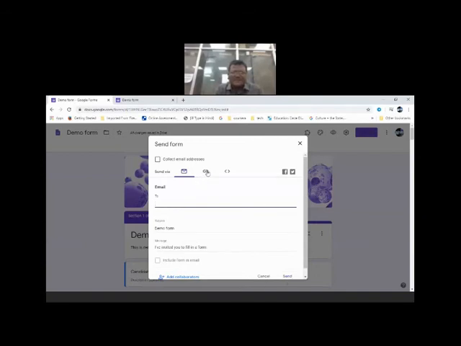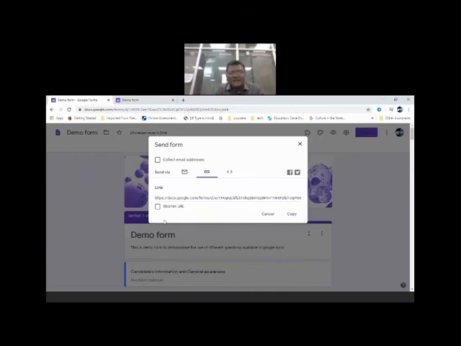Second one is link. Normally I am using this to share this feedback form to you people. This link is very lengthy. If I want to shorten it, just click on shorten URL. Now the link is very short. I can copy it and share or paste wherever I want.